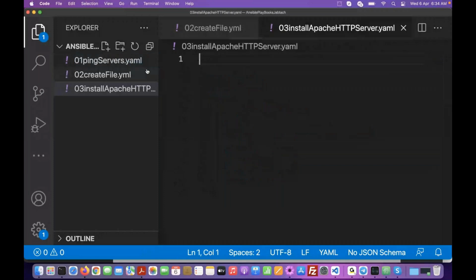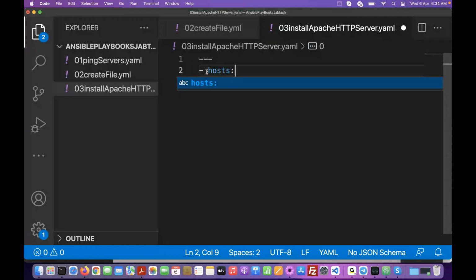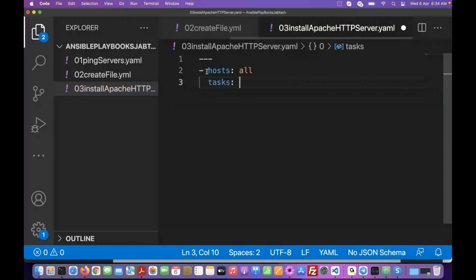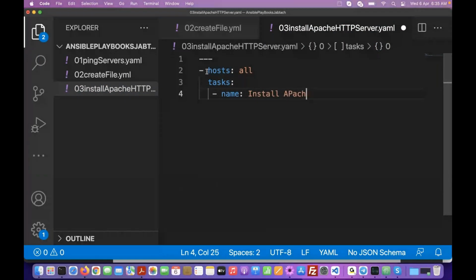So already we know all the Ansible playbooks start with three dashes. Then hyphen hosts colon all. Then tasks, task name: install Apache HTTP server.